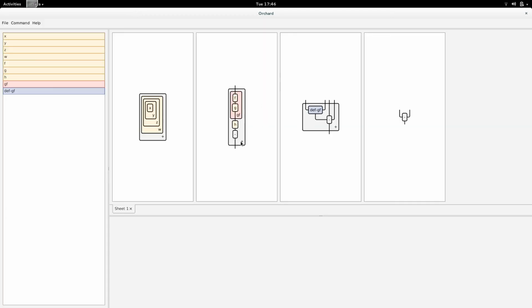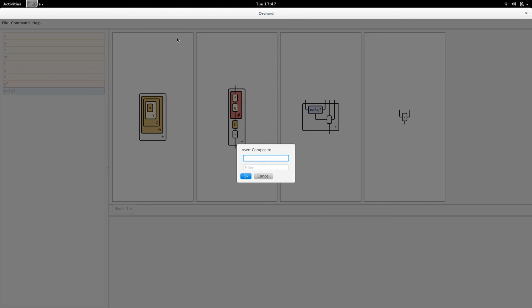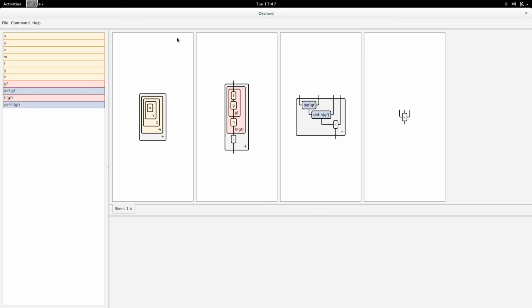Okay, but since this occurs so often, there's a shortcut for exactly that setup. So for example, I want to now compose H with GF, so I'll select them, and instead of doing it in two steps, extruding and then filling, I can press Control-C, or go up here and choose Compose Selection. Control-C is the shortcut, and Orchard will do both the steps at the same time. It will extrude for me and then fill. So this I'm going to call HGF and DEF-HGF, with the parentheses one way. And you see Orchard just did the extrusion and the filling at the same time.